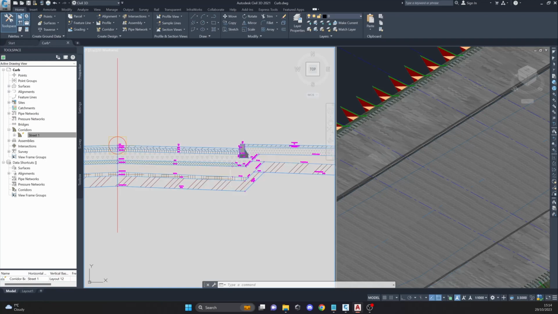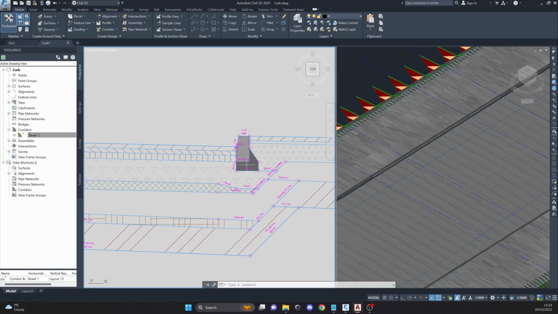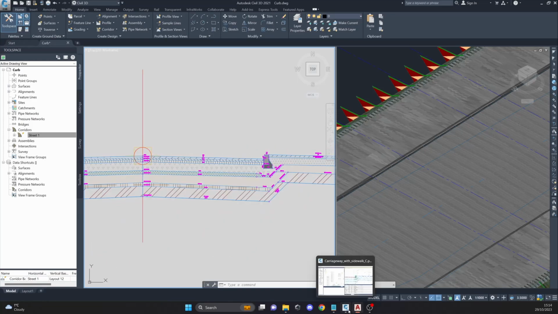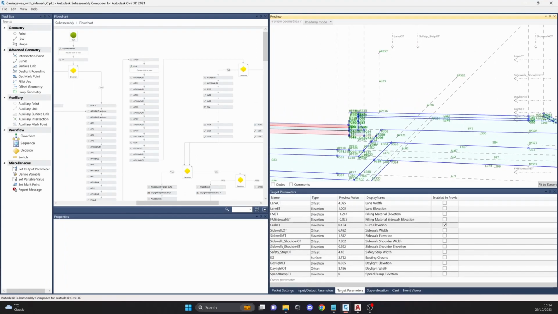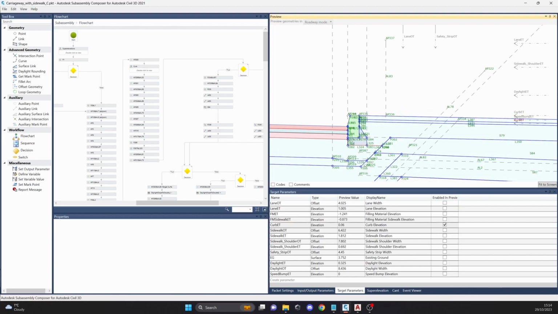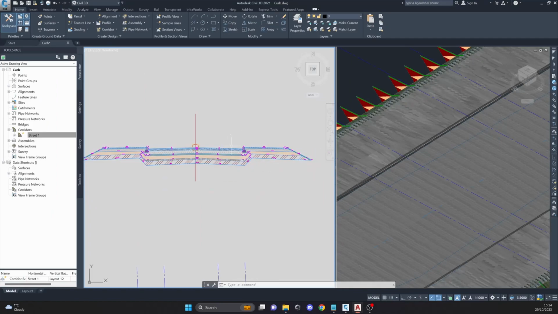Things to keep in mind is that the kerb has to have an elevation target, otherwise this method is not going to work. I'll show you right here in Subassembly Composer. As you can see, I have a kerb right here and it has the elevation target, and everything moves with the kerb. So that's the subassembly I'm using in this example.